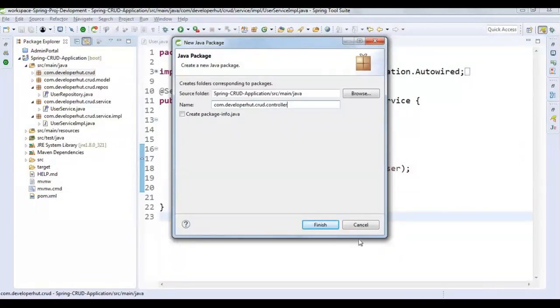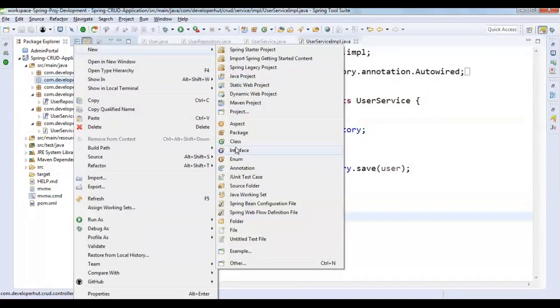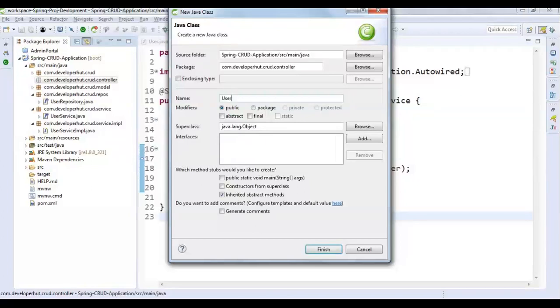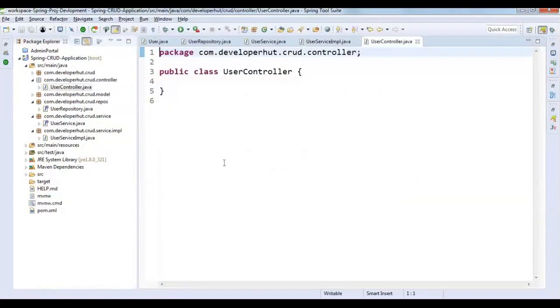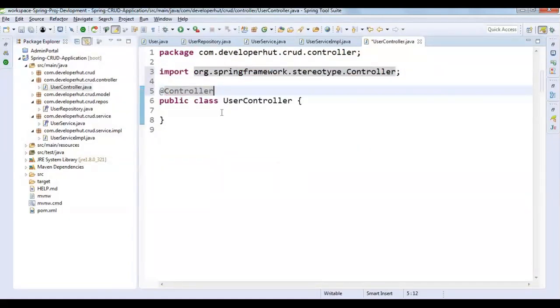So controller, right? Let's create the new controller here, and I will say a class, and I will say UserController, right? Now to mark this class as a controller, we need to annotate this class with the @Controller annotation, right? So I will say @Controller, and I will just import it. Now this particular class acts as a controller because we marked it with the @Controller annotation.